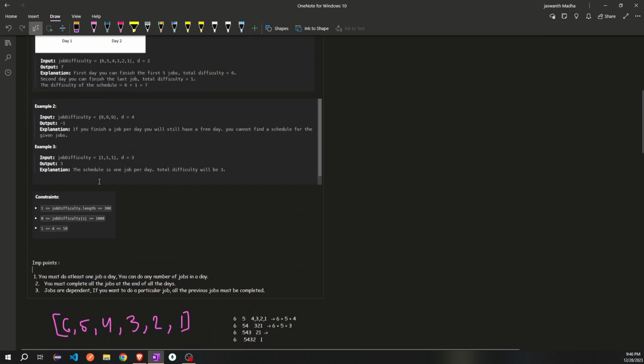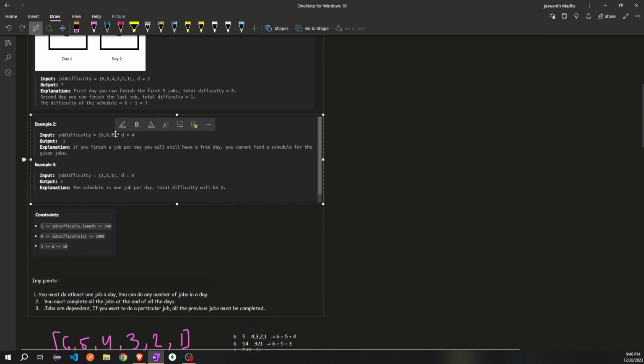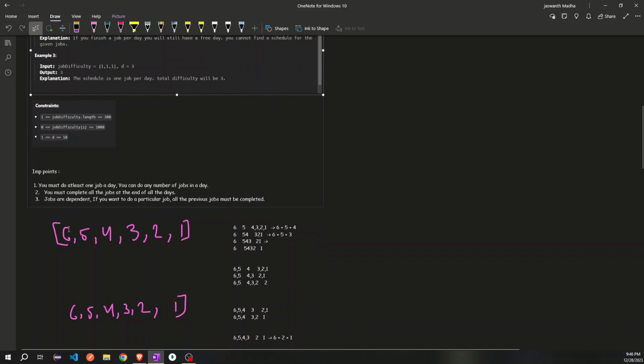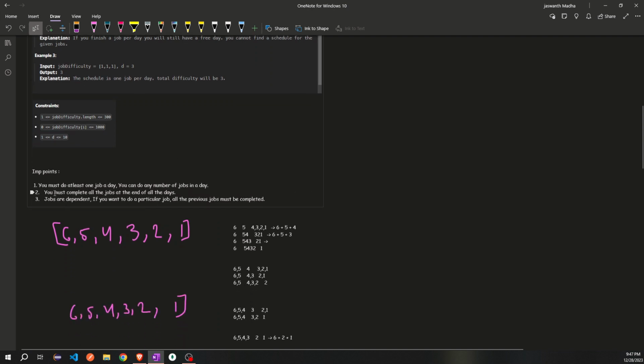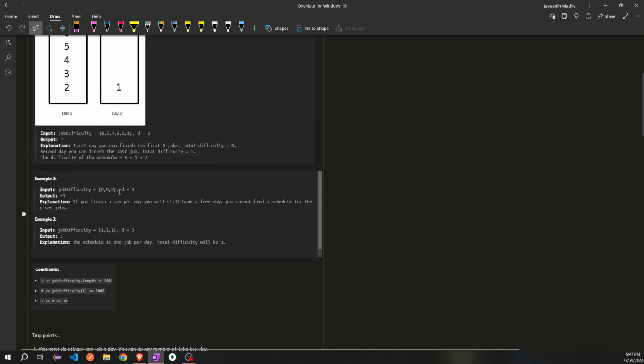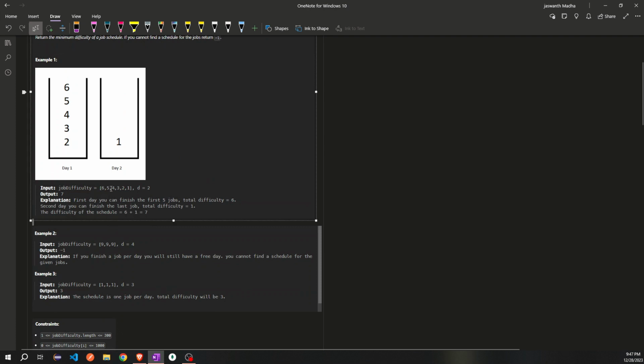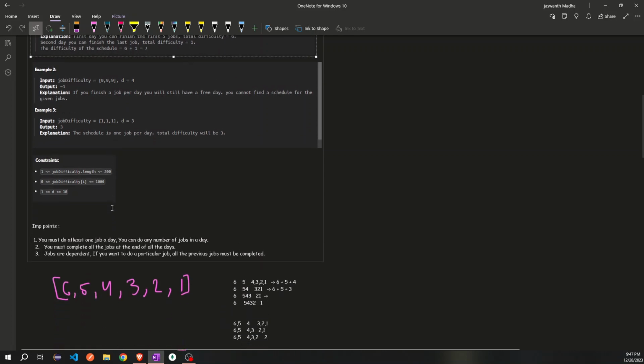In this problem, you're given a set of jobs, an array of jobs, and what you need to do is at least one job a day. For every day, you must do at least one job, and you can do any number of jobs in it. The target is that you must complete all the jobs by the end of all the days. Basically, you're given a set of tasks and a number of days to complete them. It's like we have 6 chapters to complete in 2 days.